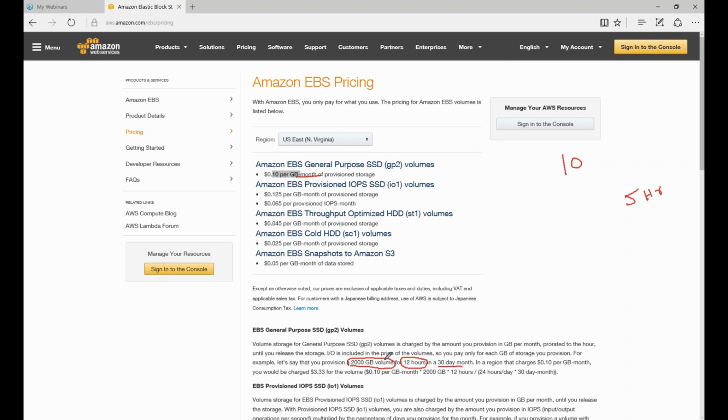They are going to get charged $3.33. How? Look at it: 10 cents times 2000 times 12 hours divided by 24, in a 30-day month. You can see it is calculated over 30 days. Whether you delete after 1 hour or 2 hours, once you provision it, you will be charged for 1 month. Keep that in mind. You may say you created it and deleted it after 2 hours, but Amazon will definitely charge you for a month, whether you delete it or not.